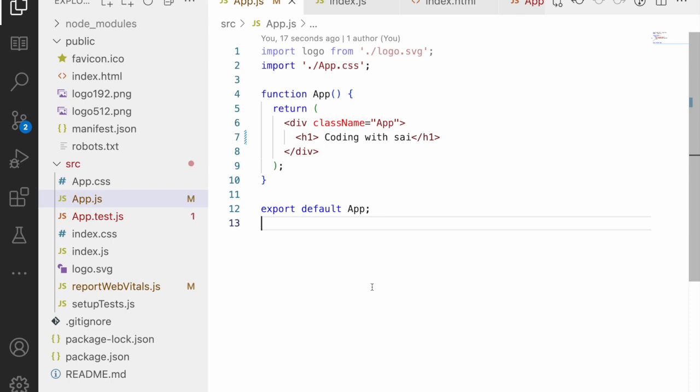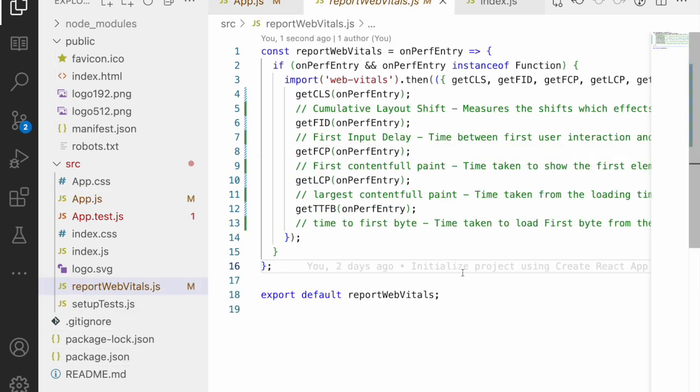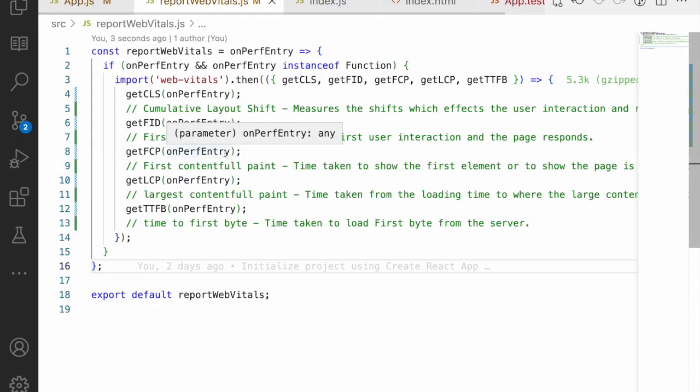And we are good with each and every file, but we are missing one thing, that is nothing but reportWebVitals. So this reportWebVitals.js is very useful whenever you are targeting performance related stuff. If you want to know some performance, you can use this reportWebVitals integrated with any analytics. That could be Google Analytics, that could be any third party analytics. So for now, I'll show you each and every performance related stuff, and what the different types of performance are which will be reported by this reportWebVitals.